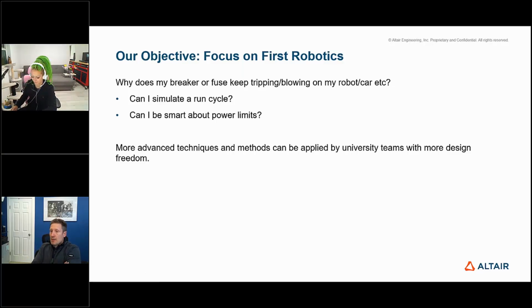Basically, we want to look at power flow. An overarching question or concern in FIRST Robotics can be on power cycles, on breakers or fuses blowing out or tripping as a result of whatever you're doing during the competition or the contest. This would be a similar issue for larger robots as well, or electric vehicles. This is a point of concern when it comes to power flow and overcurrent protection.